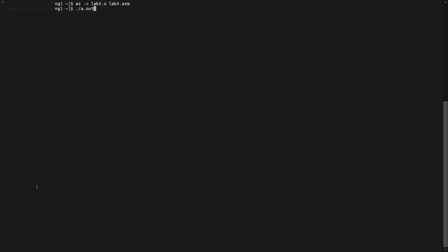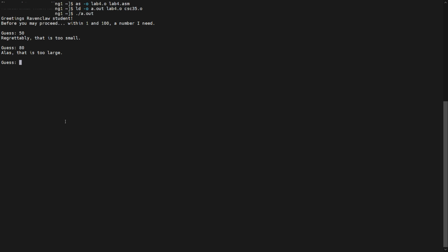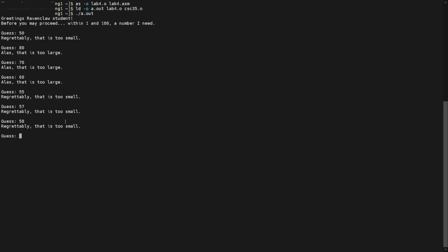We can also relink it and then do a ./a.out to execute it. It says the same thing, and now we can guess again. I'll start with 50. This is too small, so we'll go to 80. Too large, so we'll guess 70. Too large, so we're guessing 60. Still too large, so it has to be between 50 and 60. I'll guess 55. Too small, so I'll guess 57. Still too small, so I'll guess 58. Still too small, so I will guess 59. And this is the answer.